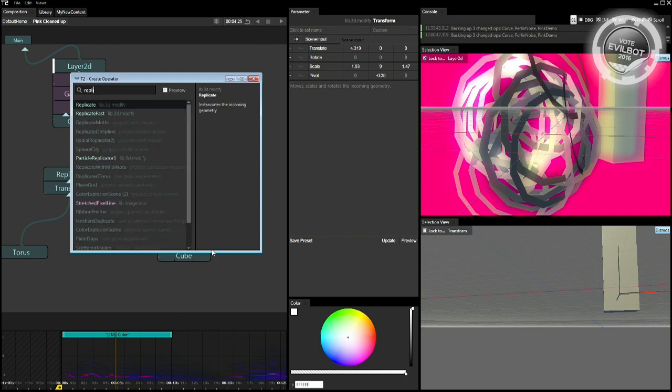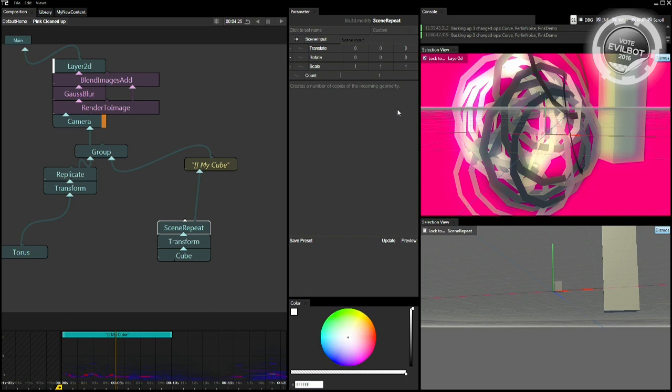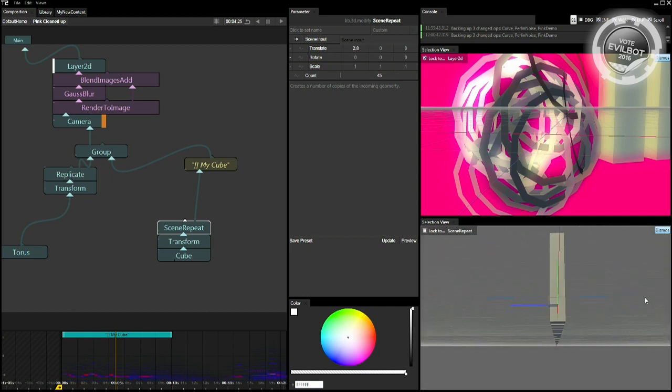So we have something like scene repeat over here. Multiple copies. So scene repeat with like 45 copies and a translation of 2.x, which gives us a row of maybe something like a wall or so.